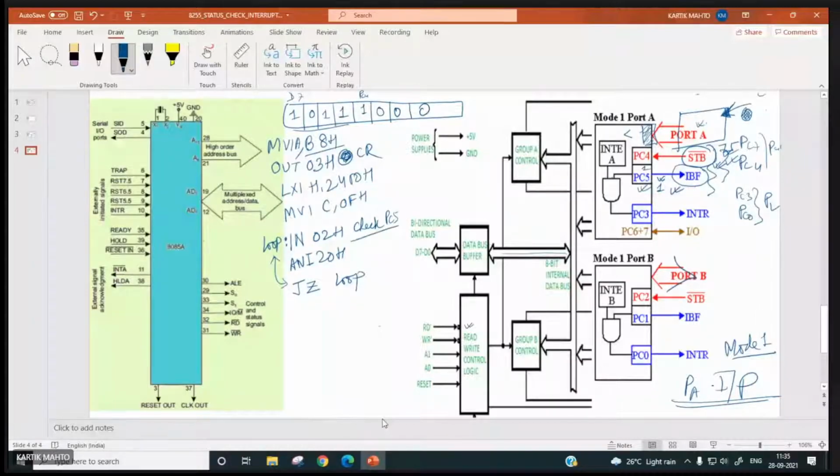It will come out of the loop and then it will input the data from port A. So if it comes out of the loop, then it will do what? IN port A address. What is the address for port A? 00. IN 00H. Now MOV M, A.